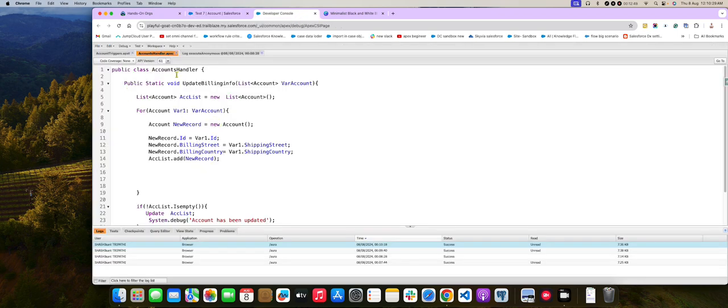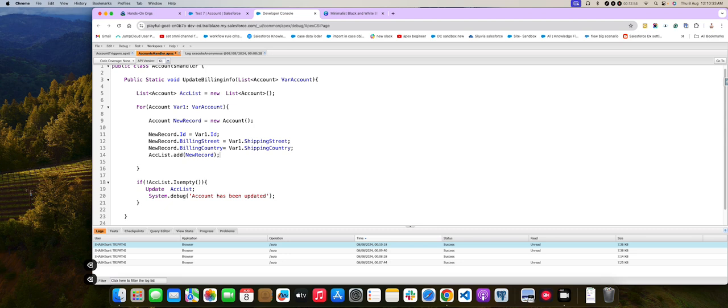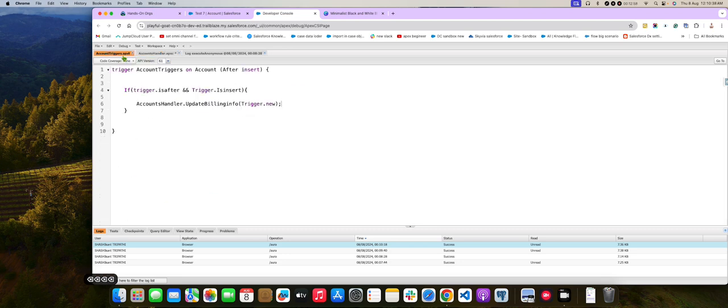And here is my class. Here is my Apex class, which I am using in the account trigger. And here is my Salesforce Apex trigger. And here I am checking that the class needs to run only on the after insert. That's why I'm checking here.